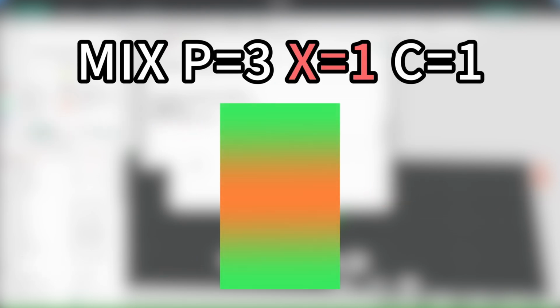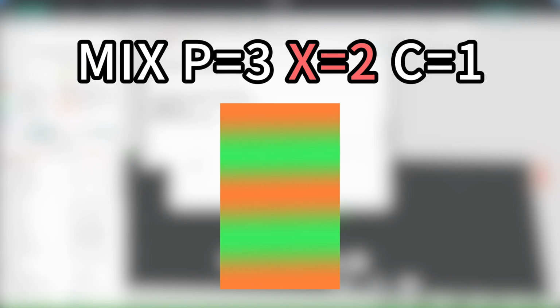When X is equal to 1, it means that the gradient effect is repeated once. When X is equal to 2, it means that the gradient effect is repeated twice.